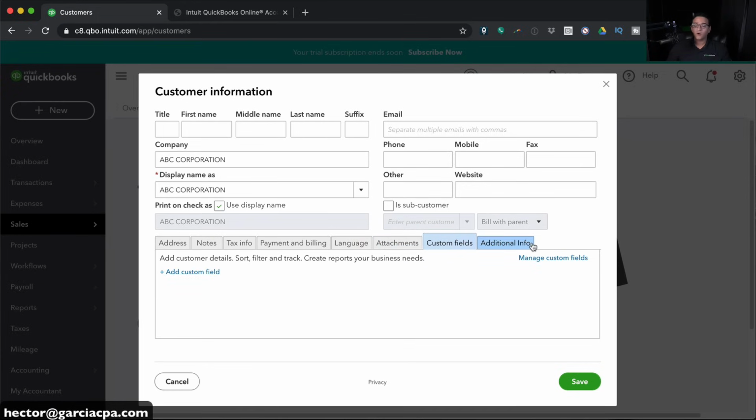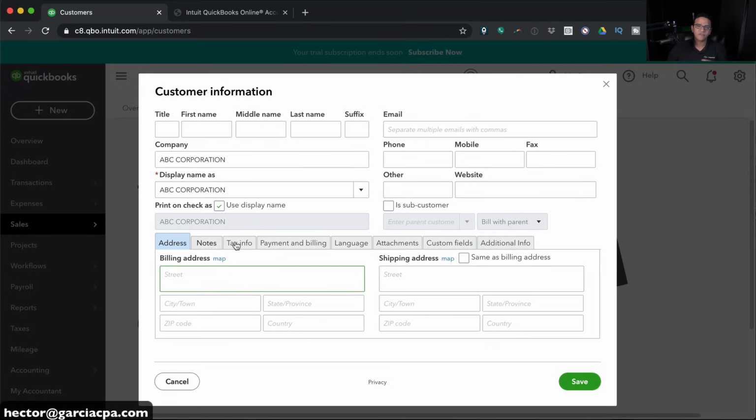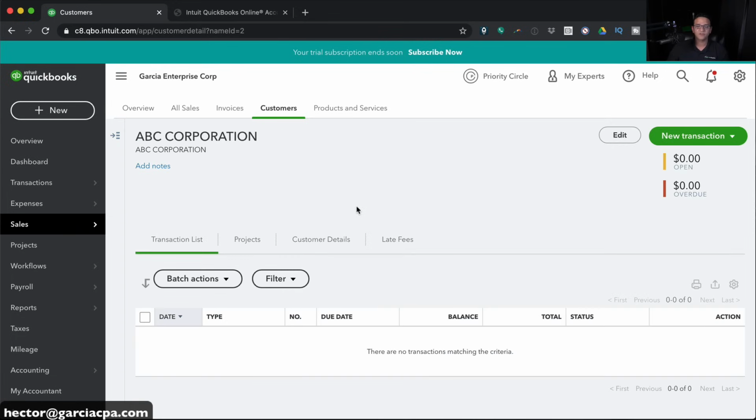Now, custom fields are only available in the advanced edition of QuickBooks, and then we have additional information where I can have customer type. I can create different customer types, so I can group my customers together. So tons of information we can load in here. For now, we'll just leave everything else blank and click on Save. So there's my customer created.